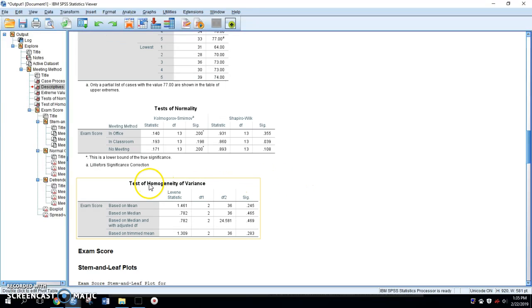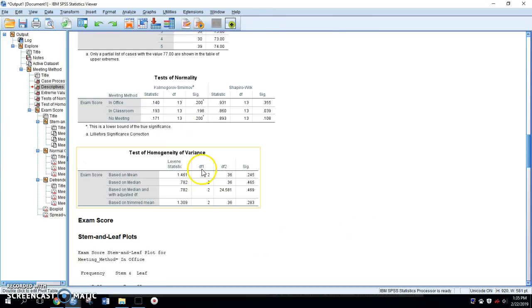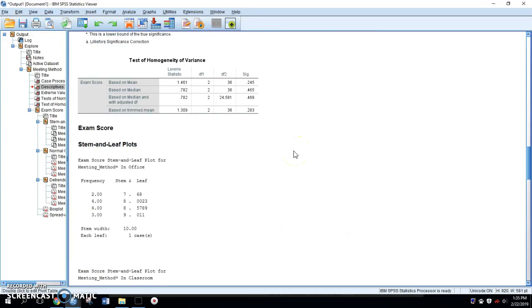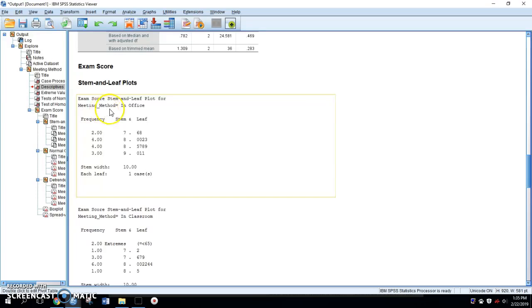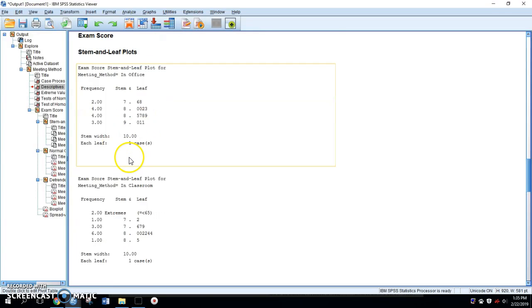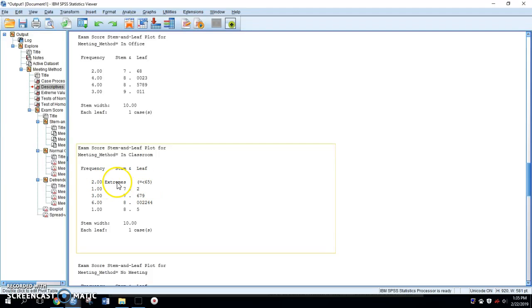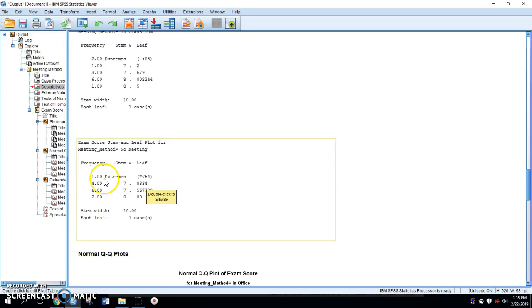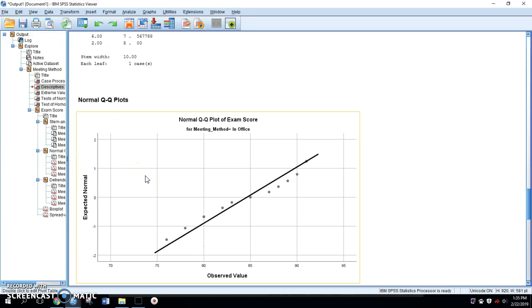This is another test, homogeneity of variance. We have no significant values here, so we do not violate that assumption. Here we're looking at the different methods. In office, there's no extremes or outliers here, which is good. Here we have two extremes, which were less than 65. And here we have one extreme at less than 64.